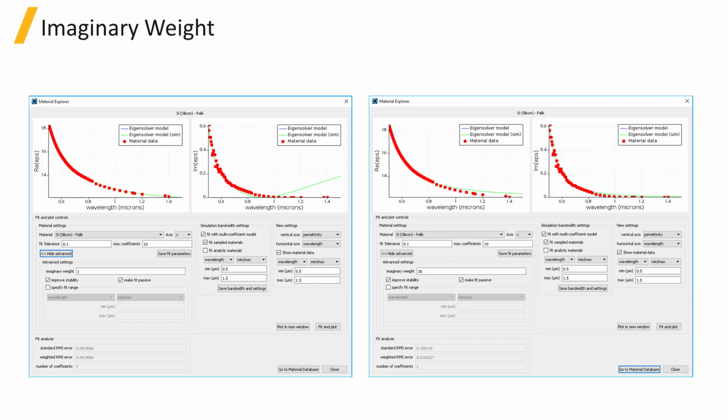Next, suppose we want a better fit for the imaginary part of the permittivity. Currently, we can see that the fit to the real part is much better than the imaginary part. This is simply because the real part is larger, so it contributes more to the RMS error. To improve the fit to the imaginary part, click Show Advanced and increase the imaginary weight from 1 to 30. This will put more emphasis on getting a good fit to the imaginary part, possibly at the expense of a slightly worse fit to the real part. The fit is now much closer to the imaginary data.